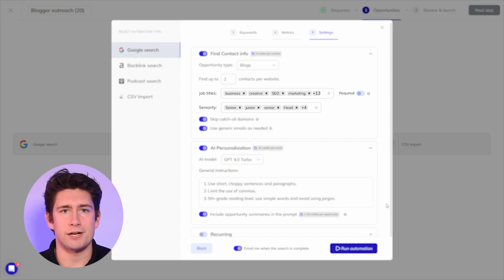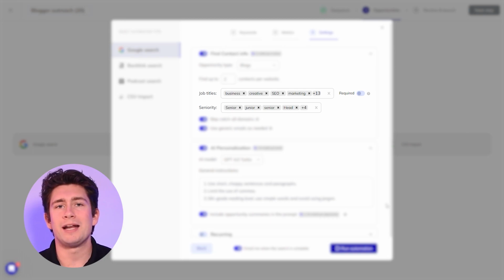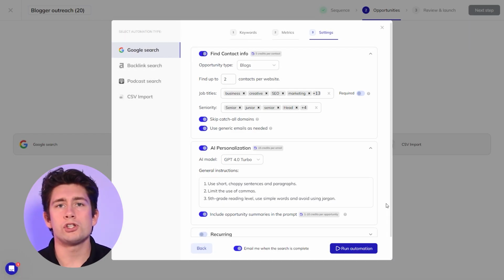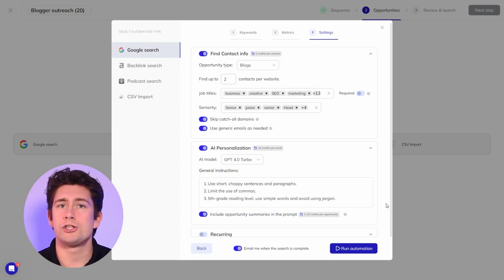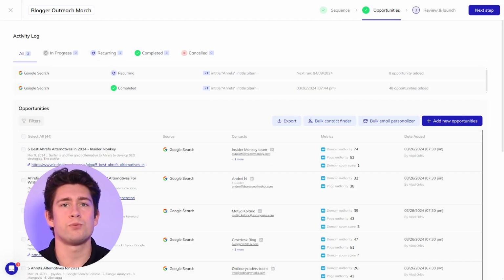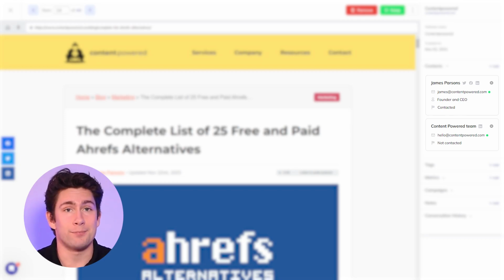Next, type the job titles and seniority levels of your ideal prospects in the respective fields. Enabling the required toggle will ignore all other employees at the company. We recommend keeping it off as it can drastically reduce the contact search success rate. We also recommend keeping the skip catch-all email domains toggle on and enabling generic emails as needed to reduce bounce rates and increase success rates. Once you click on Run Automation, opportunities will be added to your campaign as they're found. Every contact will display their current job titles, email addresses, and LinkedIn profiles.